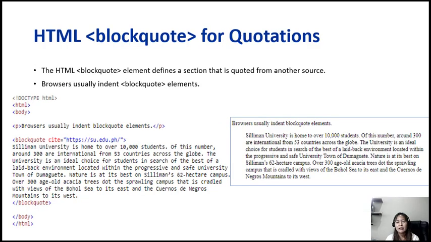Another interesting tag that I want you to learn is the blockquote. The blockquote element defines a section that is quoted from another source. For instance, you want to specify that there's a part of the content in your website that is taken from somewhere else. Here, notice that you have blockquote cite is equal to https://su.edu.ph. Supposing that this paragraph is taken from su.edu.ph and you want to give credits to the website that it was taken from another source.